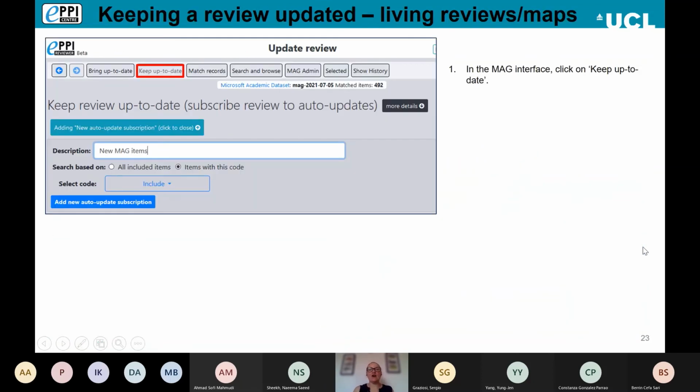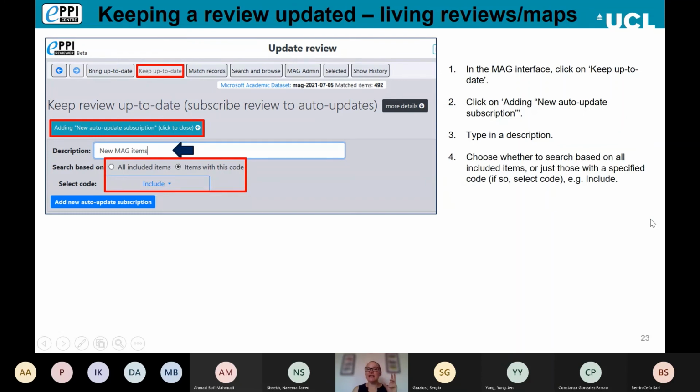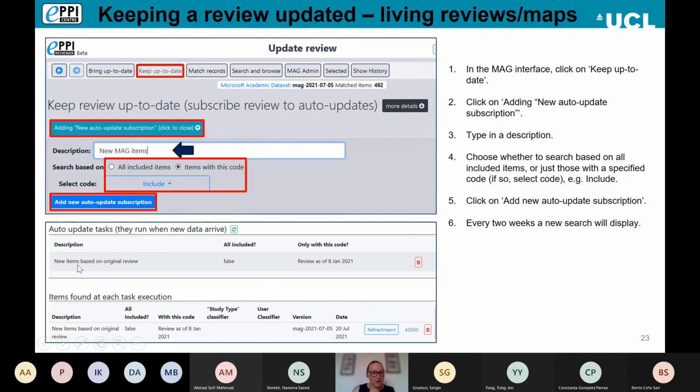Okay, so how do you do that? How do you keep your review up to date, either constantly every fortnight as a living review, or how do you update your review going forward? In the MAG interface, click on Keep Up to Date, then click on Adding New Auto Update Subscription. Type in a description. I couldn't think of anything more creative, so I just typed in new MAG items. Again, I chose to limit it to the items I'd already identified that are included. Then click on Add New Auto Update Subscription. So it will list itself here.